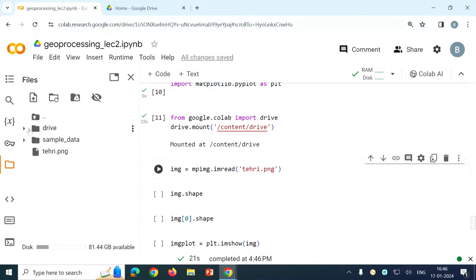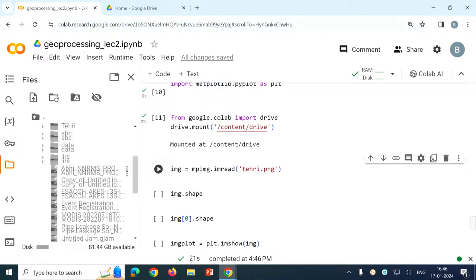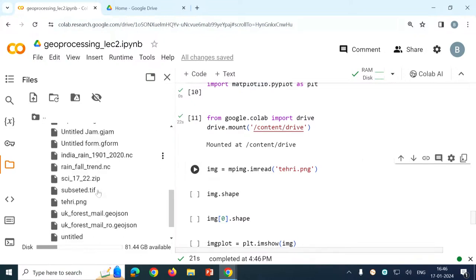Once this is done, if you just refresh it, you will see a new folder here with the name drive. Then inside the drive, my drive, and you will be seeing your entire Google Drive, all folders of your Google Drive. So here we have the tehri.png file.